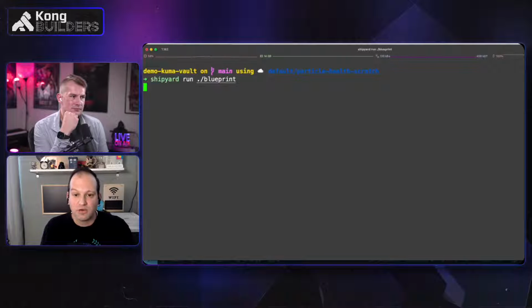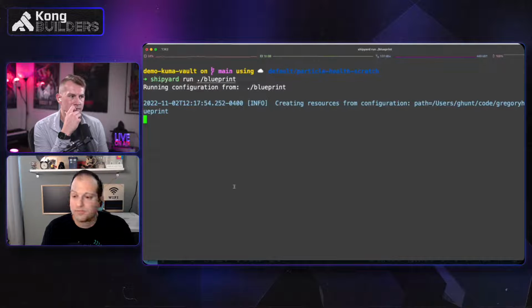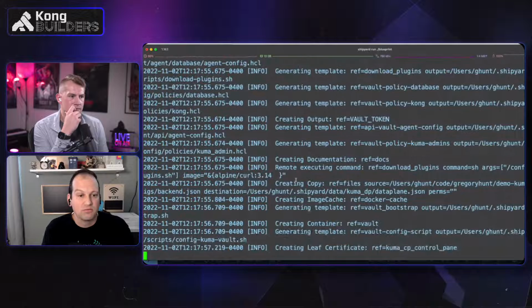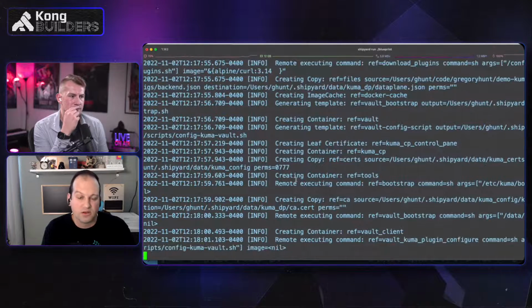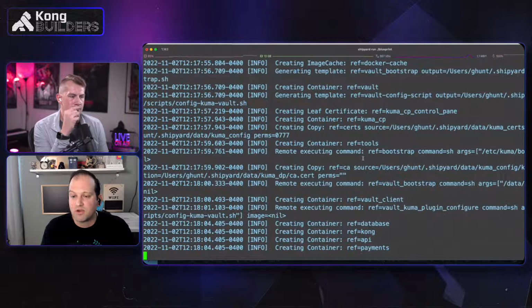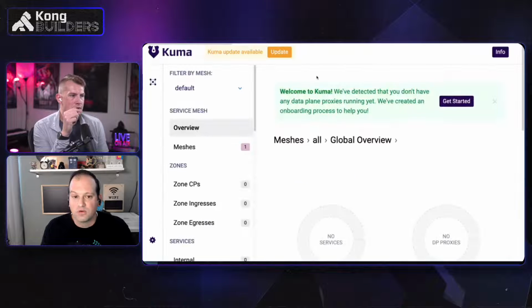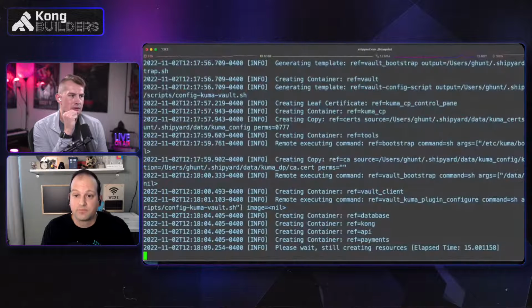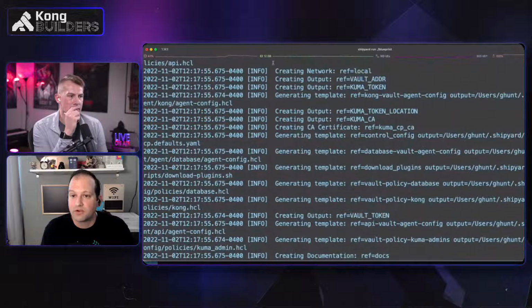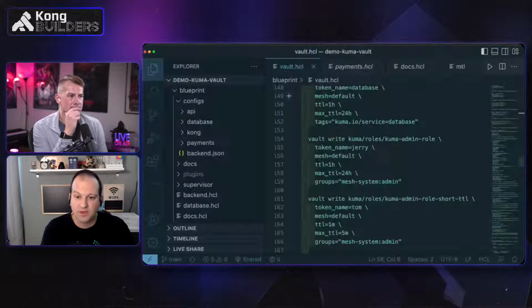So I'm going to run the Shipyard blueprint, which is essentially what the demo repo is. All you need is the Shipyard runtime and Docker to do this. Can you walk us through this Shipyard blueprint so we can see what is going on? I certainly will. Yes.